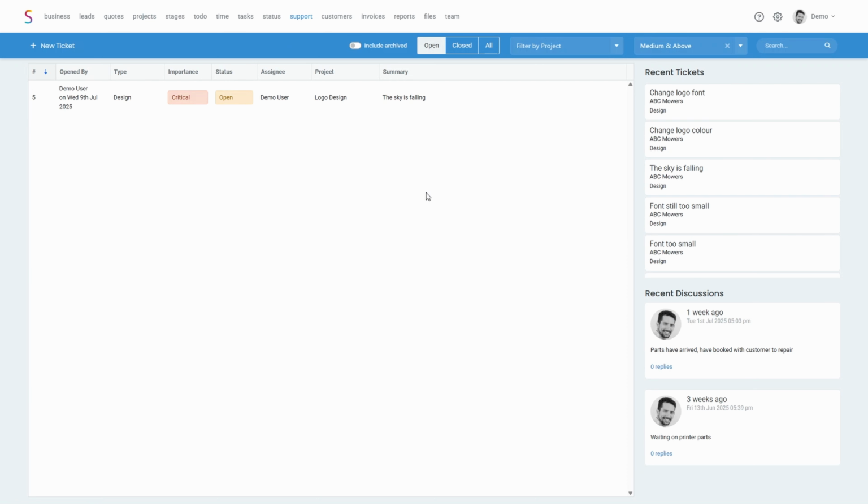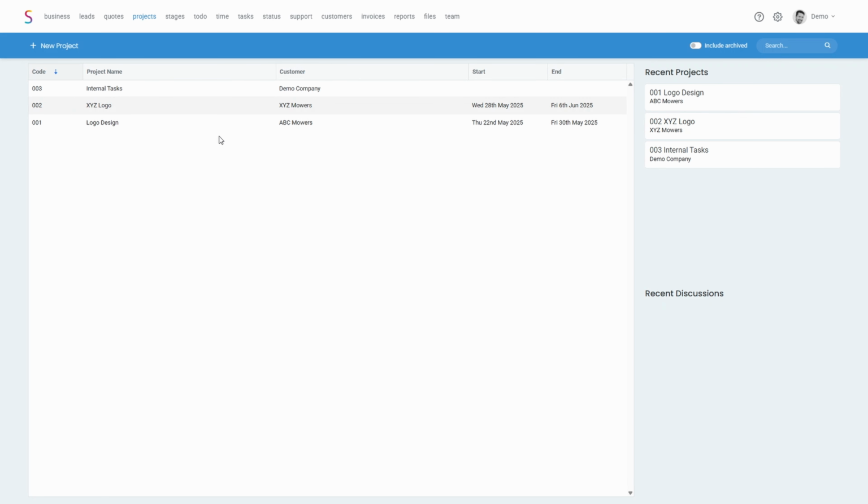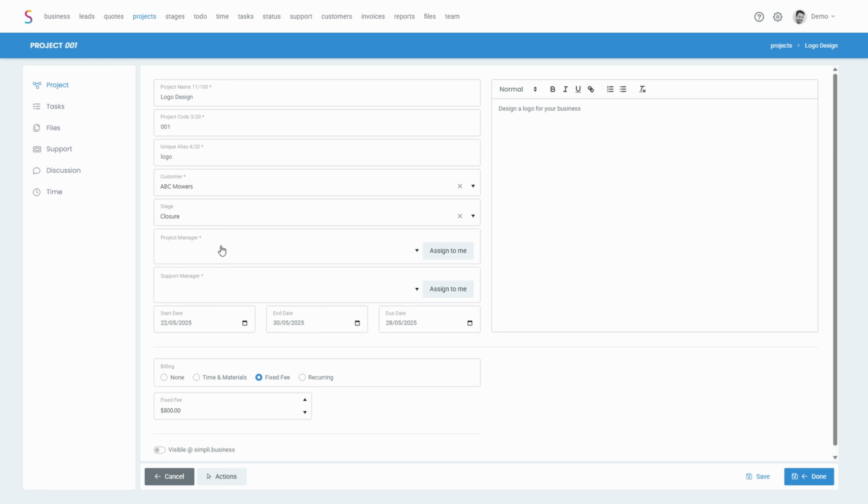And now the third feature that's been added to Simply Business is the ability to specify who the project manager is and who the support manager is for a given project. So if we go across to projects and open up our ABC Mowers logo design project, we can now select who the project manager is and who the support manager is. And this list will be limited to everyone who has project manager access, and this list will be limited to everybody who has support manager access. And I can, of course, easily just assign both to myself, making that very quick and easy if I'm managing both of those things.